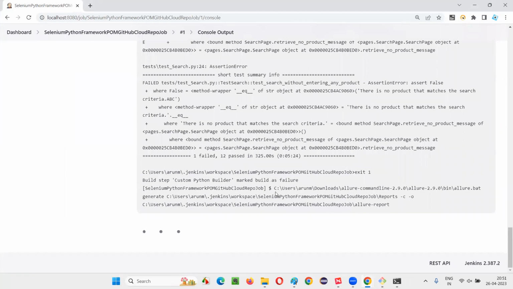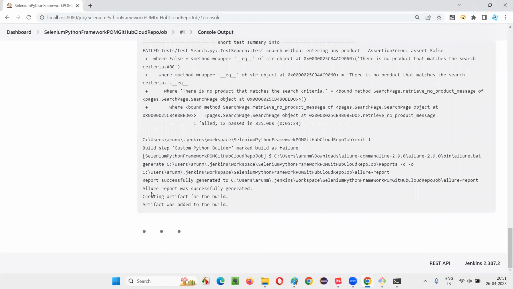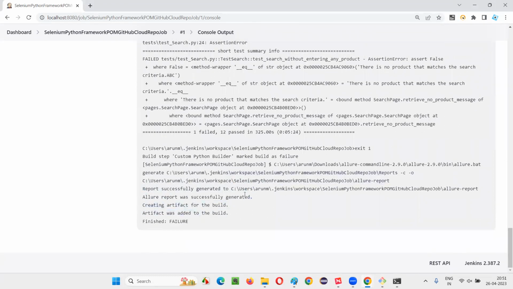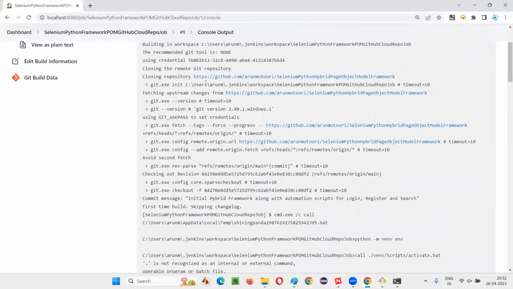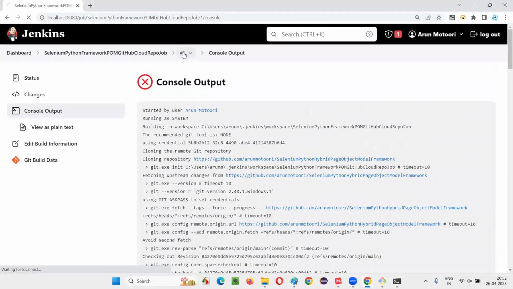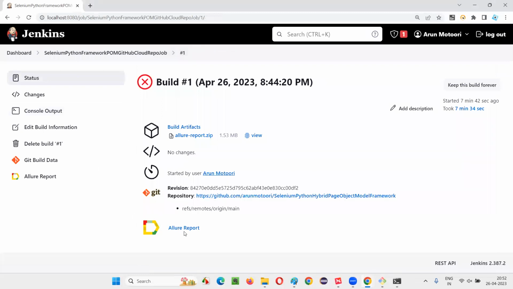Okay, it seems it's creating the Allure report. It's generating the Allure report for us. Since one of the tests in these 13 tests got failed, it has marked the build as failure. That's okay. The Allure report was successfully generated. So we can go here to the build number 1 and open this Allure report from here.